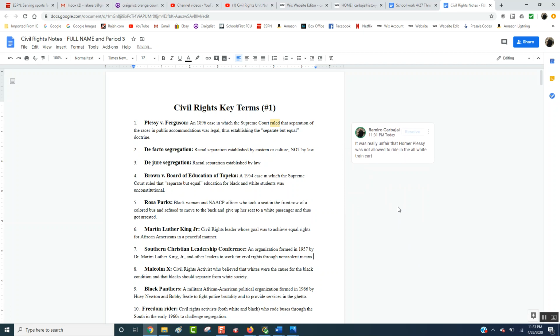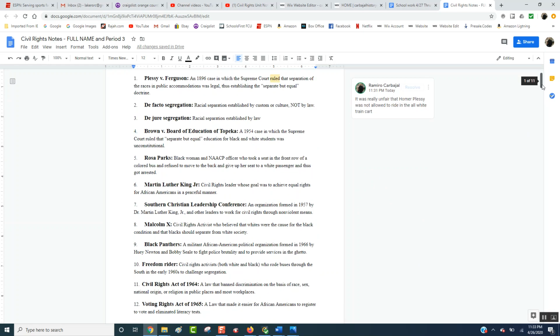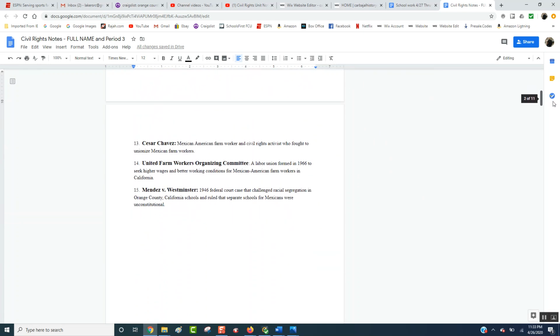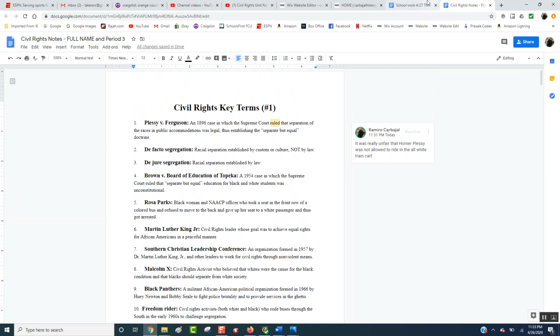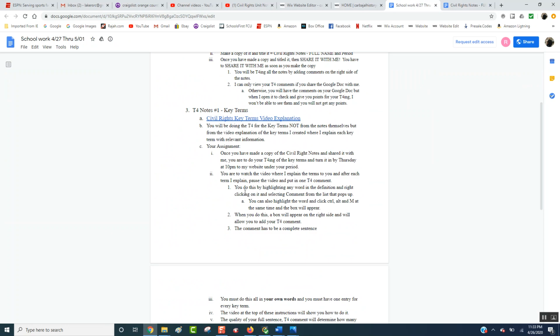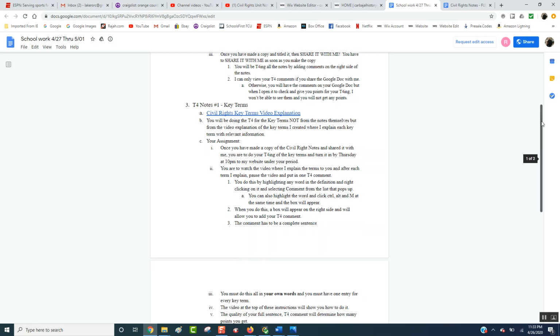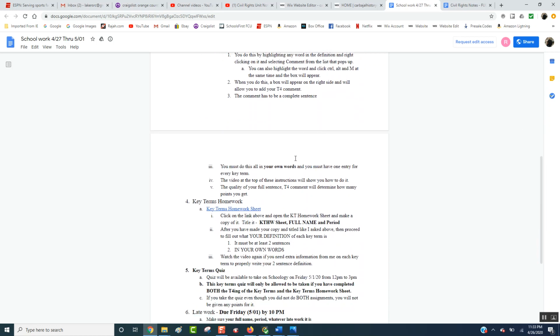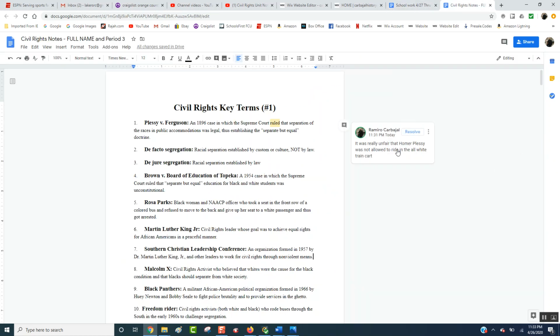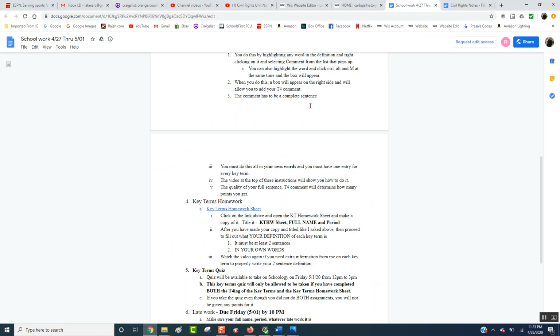All right, so when you turn this in by Thursday, I am going to look at your key terms and I'm going to see 15 boxes on the right side, 1 for each one. All right, so here it says you will do this by highlighting it. The comment must be a complete sentence, and you must do it all in your own words. I don't want to see you simply read this and start writing about it. I want you to think about it and then write about it in your own words.